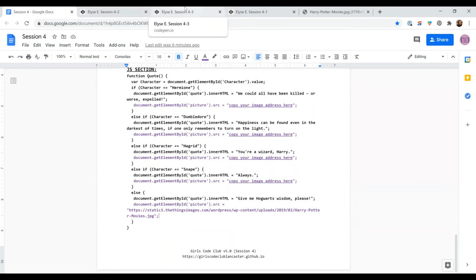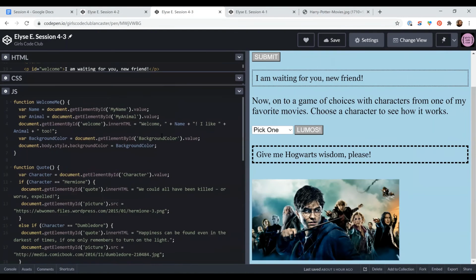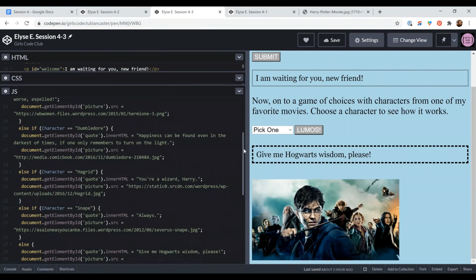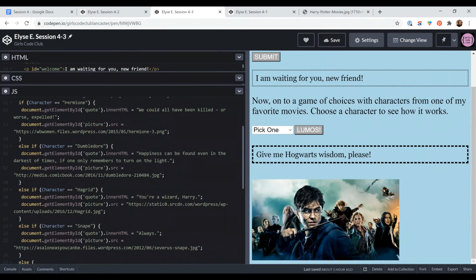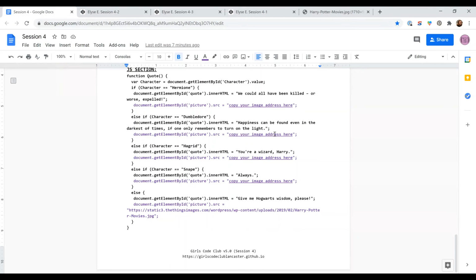In my example, you can see if I open up JavaScript, for Hermione, I have a picture source here. And then for Dumbledore, I have a different one, for Hagrid, and for Snape. So each of them I went out and got. I didn't put these in here, because they take up a lot of space to type out, and then it pushes it onto a very unpleasant page setup.